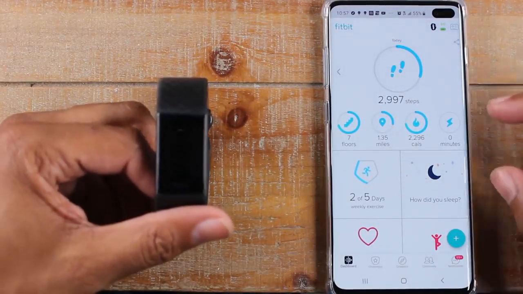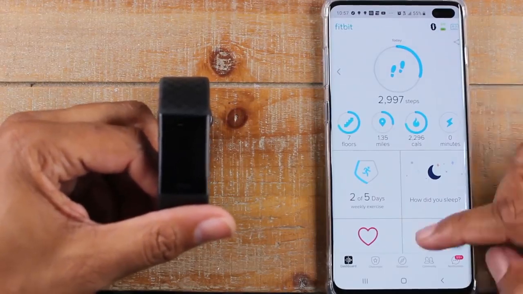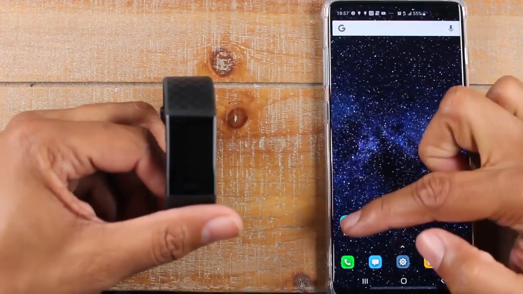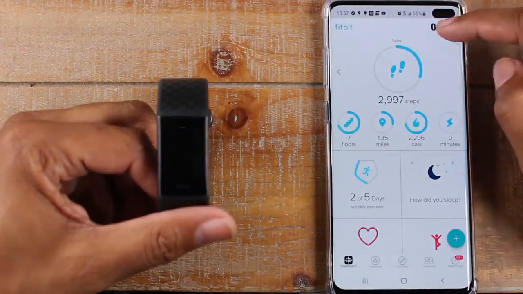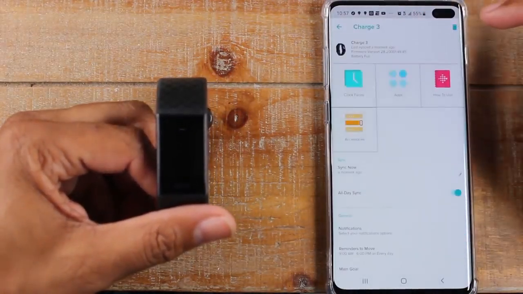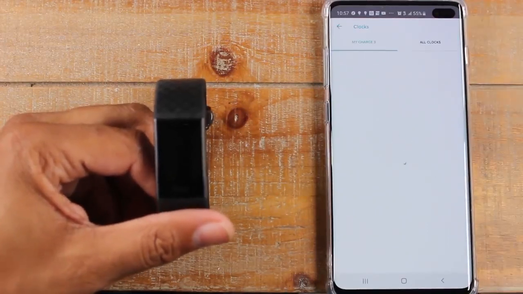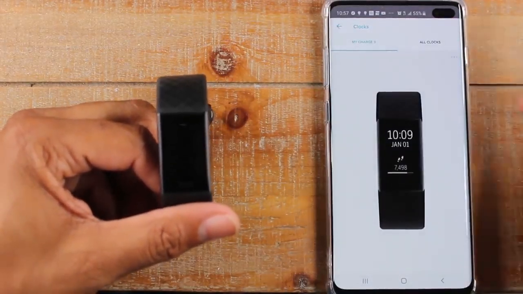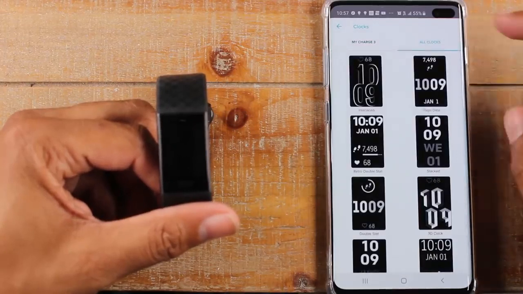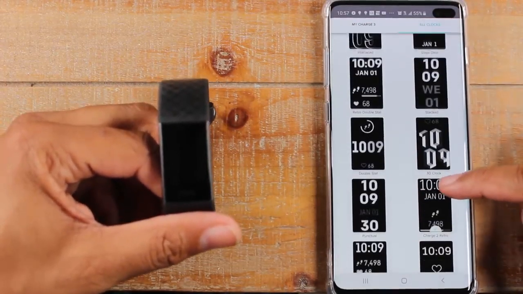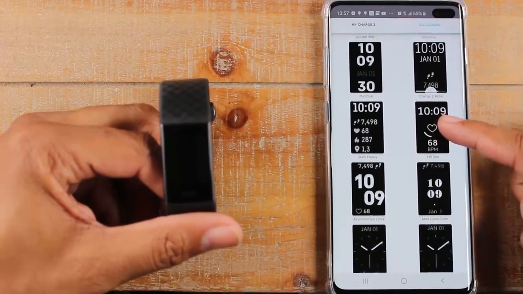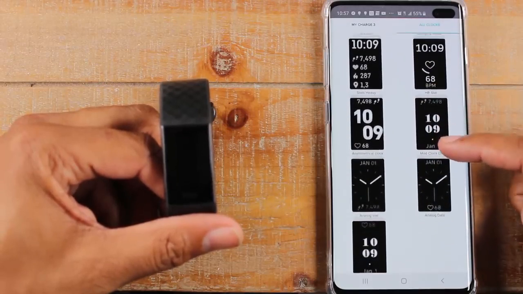So you're going to open up the Fitbit app. The icon looks like that. Upper right corner, click on your little Fitbit icon in the corner and click on clock faces. And here you'll have a big selection, or a modest selection of clocks. Click on all clocks, and these are some different options you have available. And they have some new ones that they've just added, so that's pretty cool.